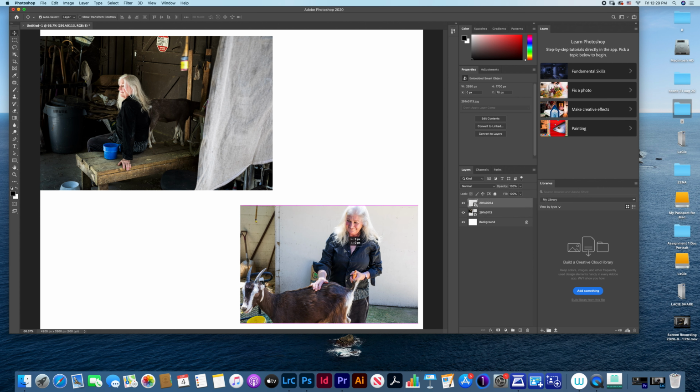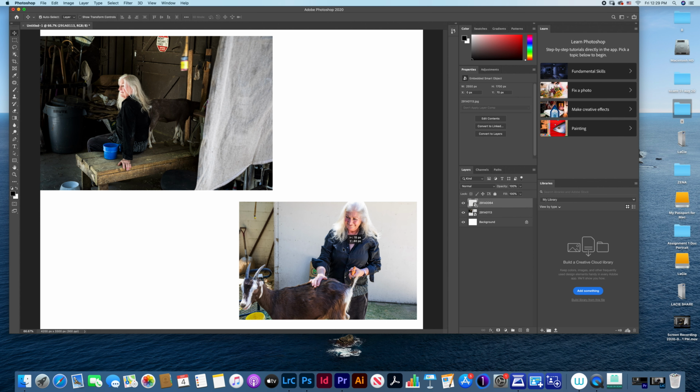Going to move the smaller image just a bit. And this is just a basic kind of design idea.